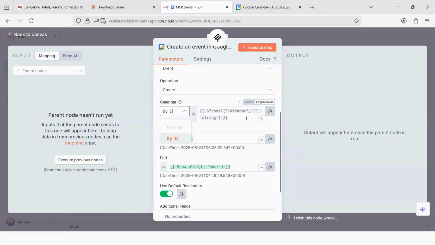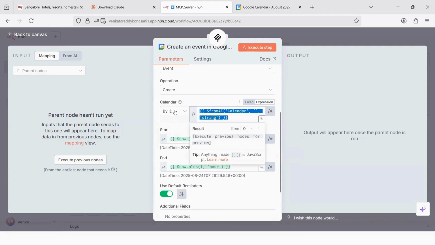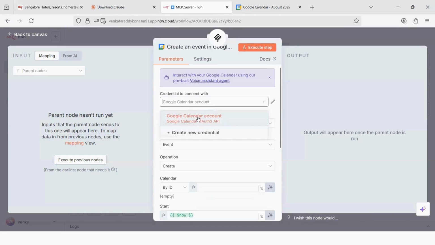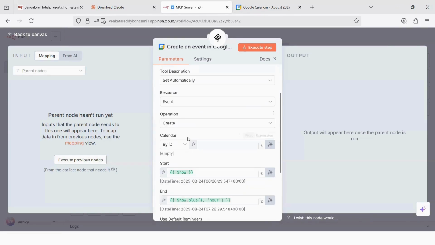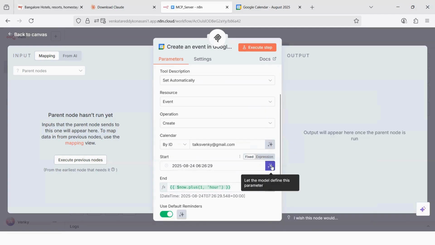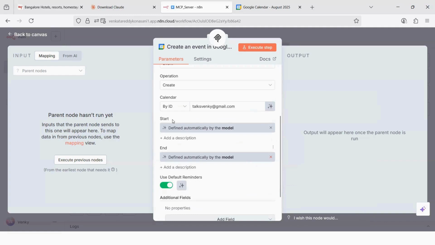So I will not use this one. Let me not have it decided by the model. You click the option of Google account and then select fixed. You choose the calendar that is there from the list of available calendars. So you can say by ID, whatever is your ID, and this is also fixed. For this one, let it be decided by the model: start time, end time.